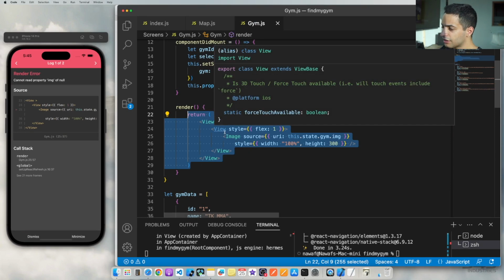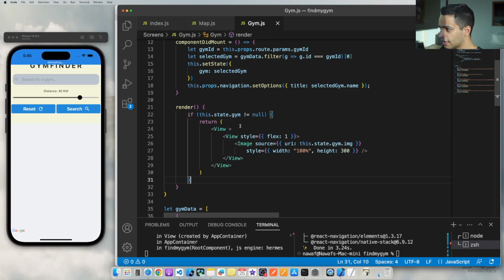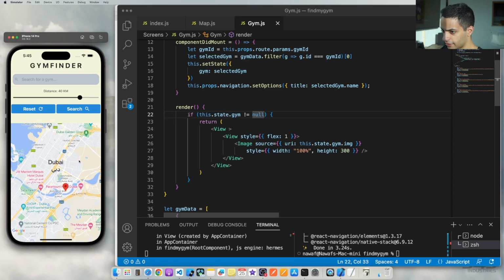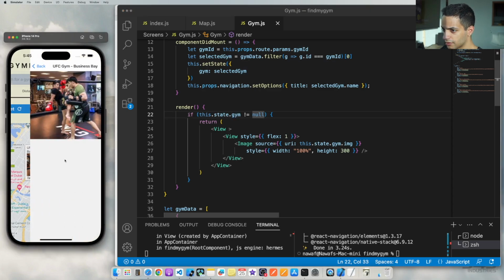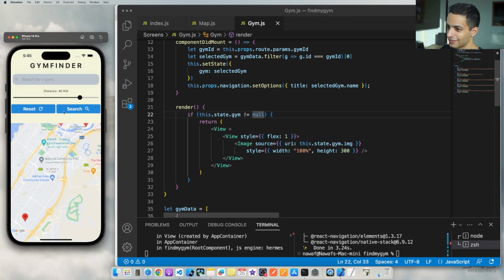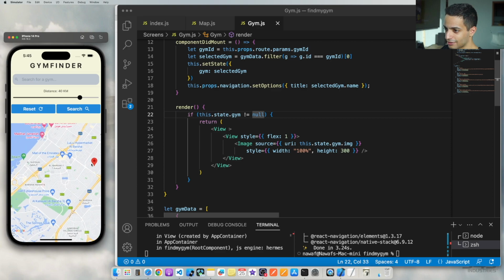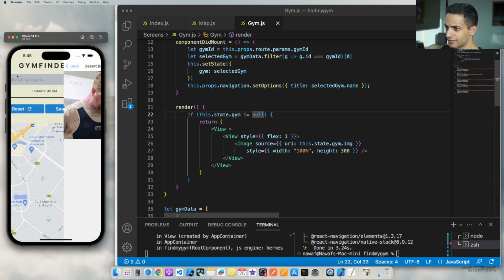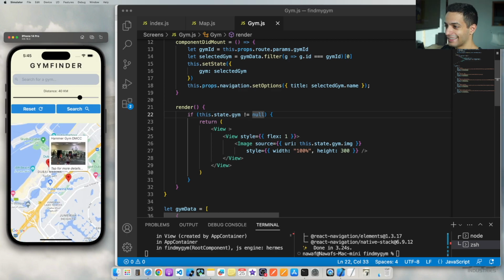You can put a condition here to only render the content if the state variable is not null. If the gem state variable is not null, like this. This should fix it. Now if I go here, click on it, I get the picture. There you go. Now it works. If I do the same thing here, I get it. And that's it. That's all.